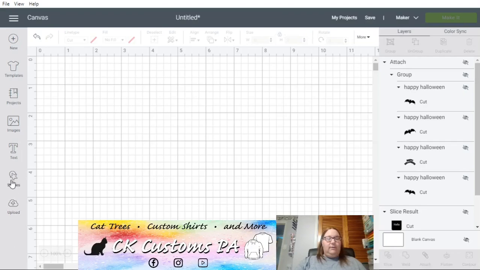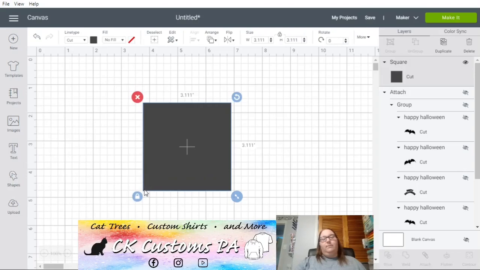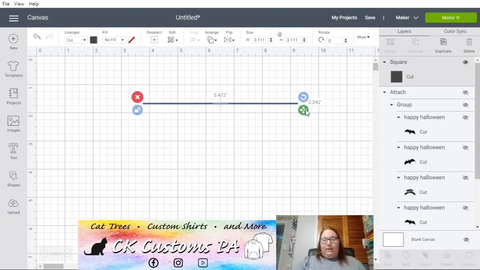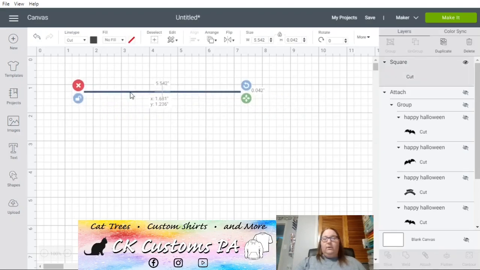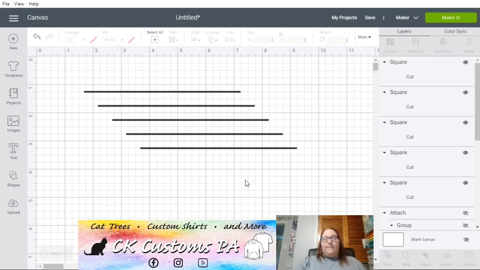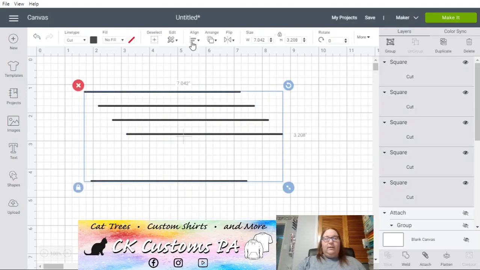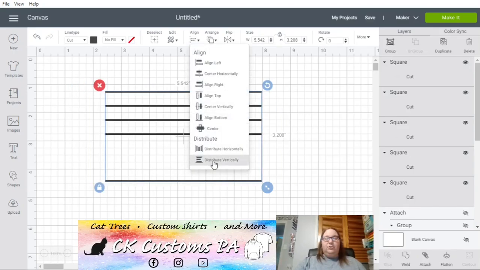Somebody asked about making a grid. How do you make a grid in Design Space? Take a square, and yes, I know we're absolutely at information overload. I'm going to make a line with my square, and I'm going to duplicate it several times. I know that I need my grid to be from the top to the bottom. Let's select them, align, do that. Now distribute.